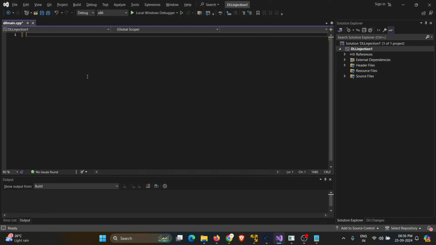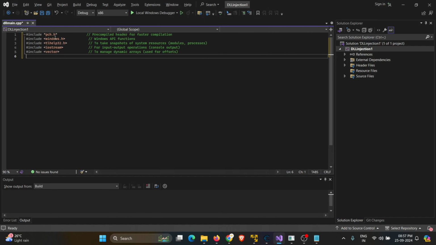After setting up a new project and changing the build type, let's start by importing the necessary libraries that we will be using. We are using Windows.h and TlHelp32.h for interacting with the Windows API. These libraries allow us to manipulate memory, capture process snapshots, and load modules within a process. We have also imported basic C++ standard libraries like iostream for console output and vector for handling dynamic arrays in memory. We will be using dynamic memory for manipulating offsets.